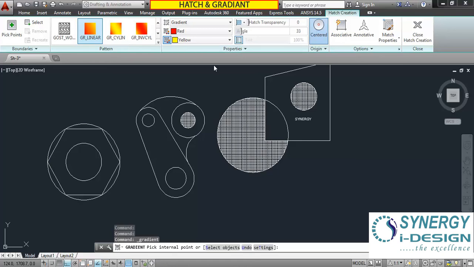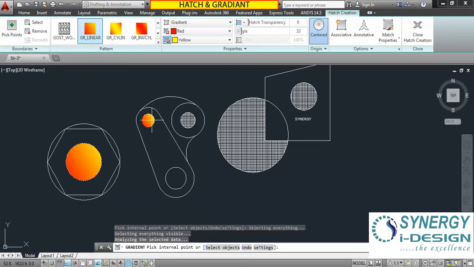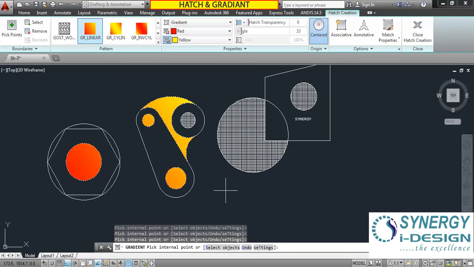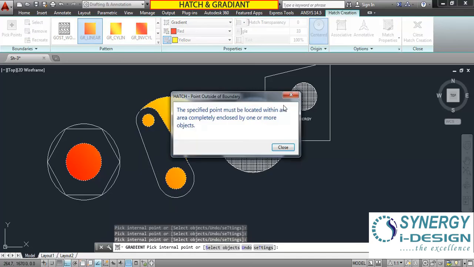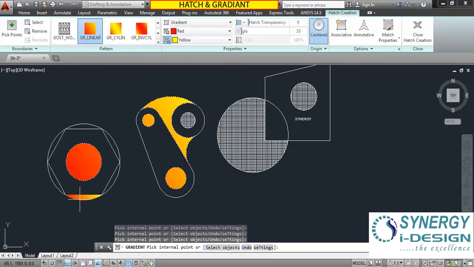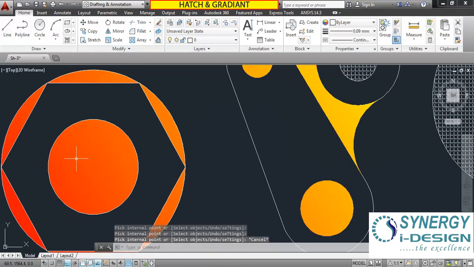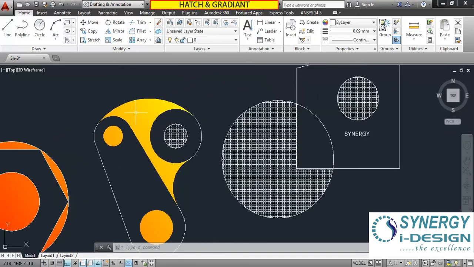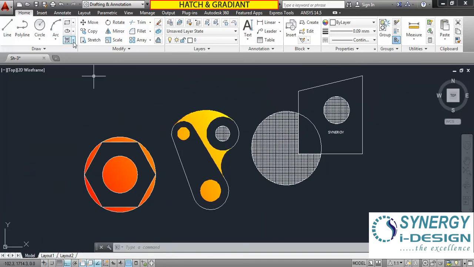like this. And likewise we are picking the point like this, like this, then enter, and we can see the hatch pattern with the help of gradient. This is the role of hatch and gradient pattern.